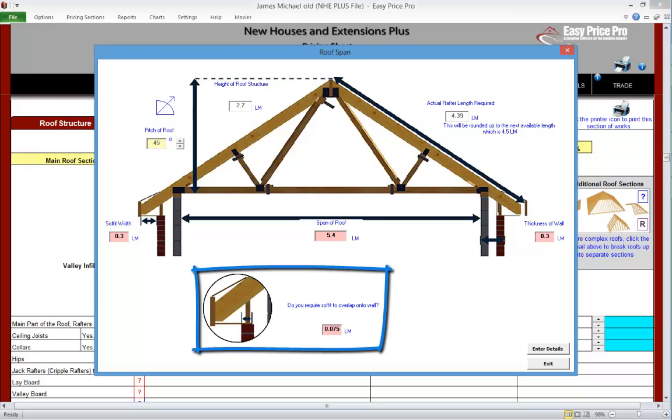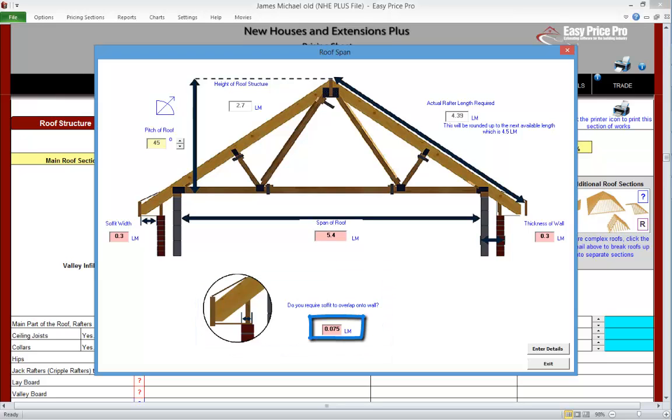The soffit is set to overlap onto the wall. The default overlap is set at 0.075 linear metres. This is a red box, and we can change this measurement if we want. The default measurement for the thickness of the wall is 0.3. This is correct for our job, but again, we can change this if we want. When we're done, click Enter Details.